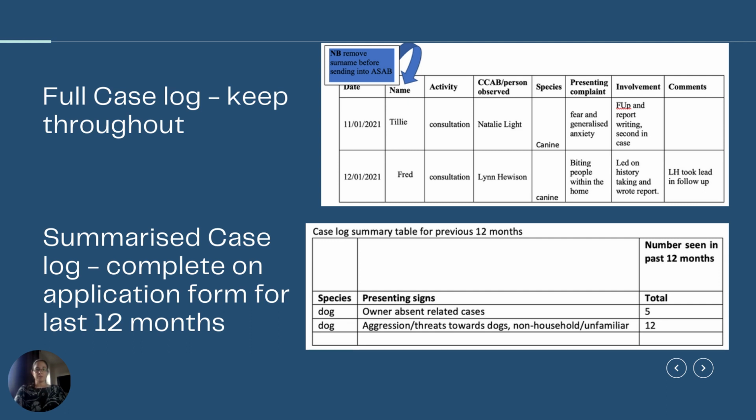In other words, the full case log needs to be sent in as it is, with full names of cases removed to protect confidentiality. And the summarised case log, which is in the application form, requires you to provide a summarised list of the cases you've seen over the last 12 months, arranged into presentation, and then how many of each of those presentations you have seen. The images here of the 2 case logs should help show the difference between them.